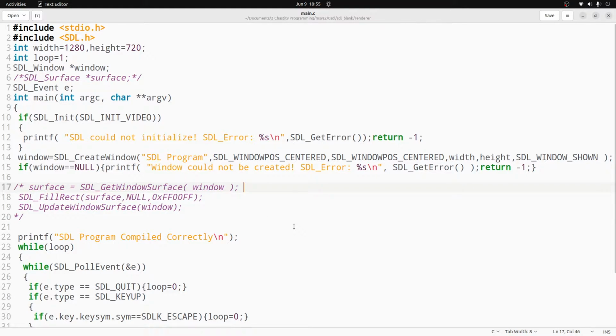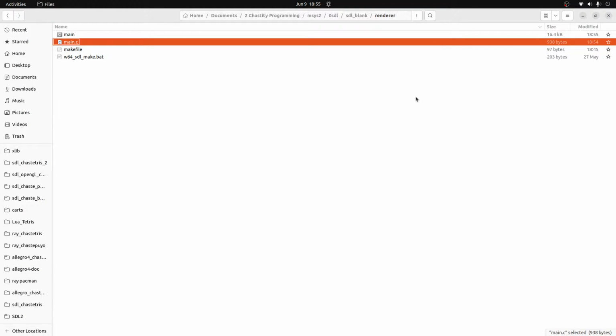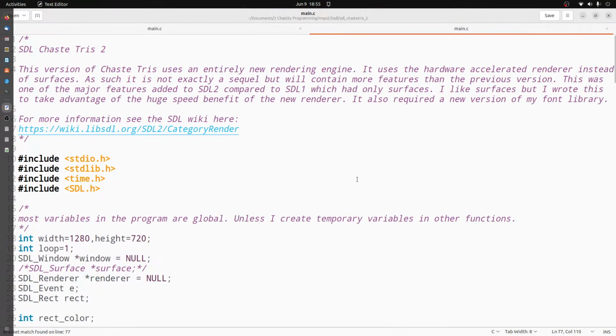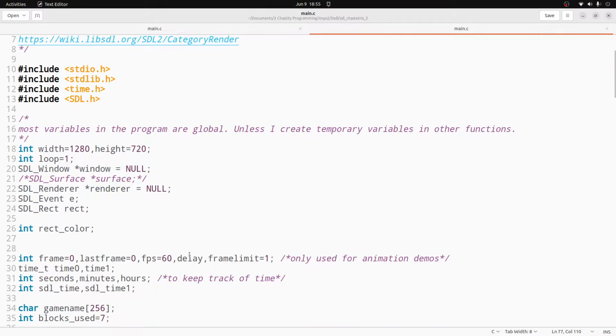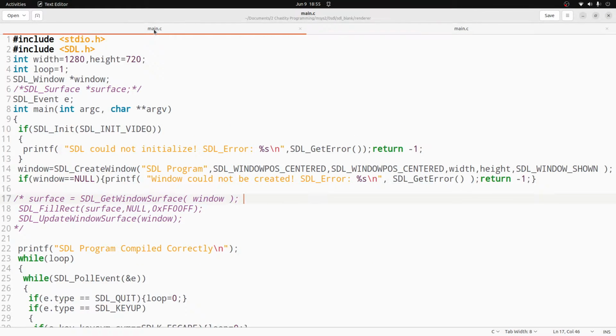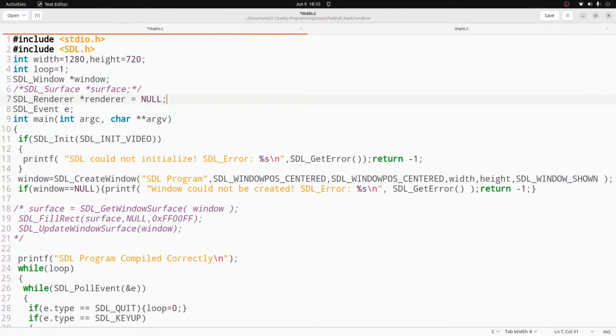So what we're actually going to do is copy from my SDL Chase 2, because the initialization code, I already have it perfected. Technically, I don't need to have these things initialized to null. So after the window variable, we're going to have a renderer. I don't have to set it to null specifically.